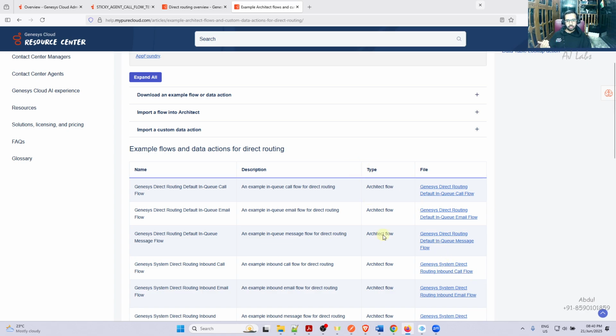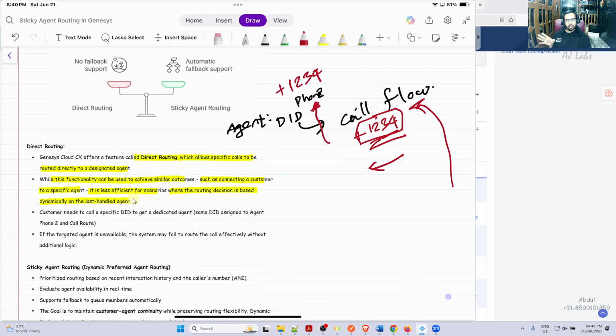Then what will be the difficulty here? If you wanted to use that, every agent should have a DID number, and every call flow should have a DID number. So we cannot dynamically use that. One DID number, one agent. Anyone who calls that number will always go to that agent. If that agent is not available, it goes to the in-queue call flow. So to identify a backup agent, you have to build additional logic in the in-queue call flow. So in my problem scenario, the direct routing concept will never help me achieve that.